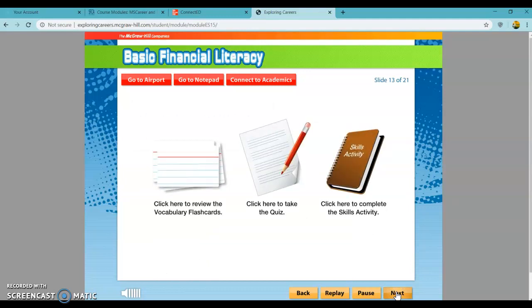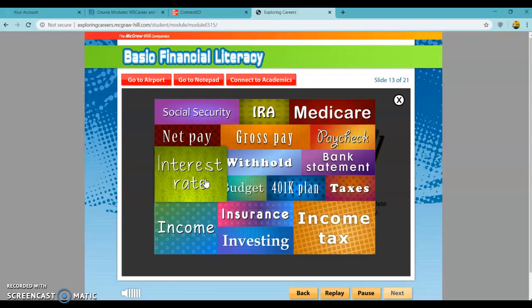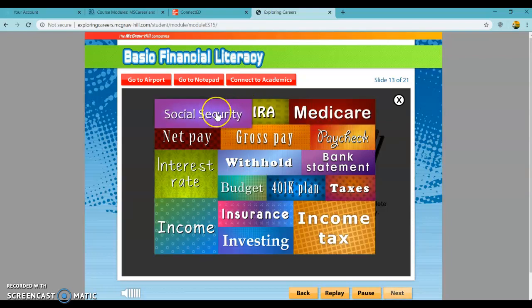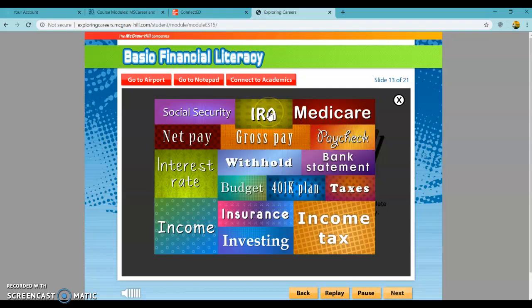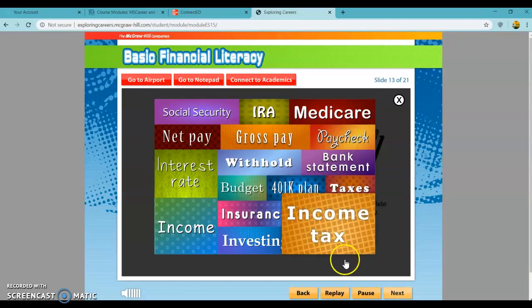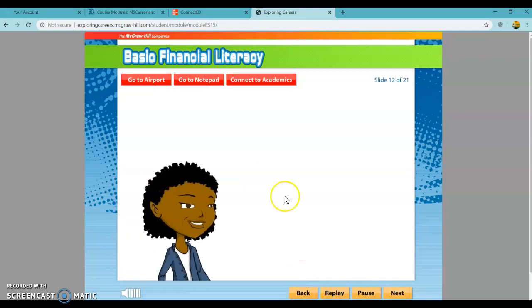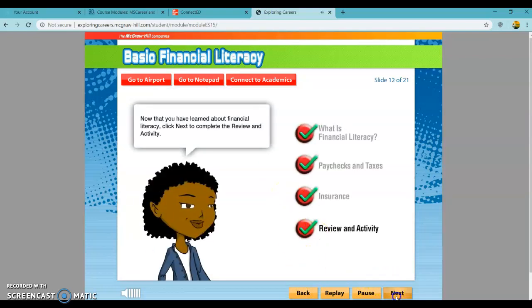All right, so for today, on a Word doc or Google Docs, you're going to complete all 3 of these. You're going to click on the flashcards. This is your vocabulary. So you're going to type out your vocabulary, so Social Security, type out your definition, go on to IRA, and complete all of these.